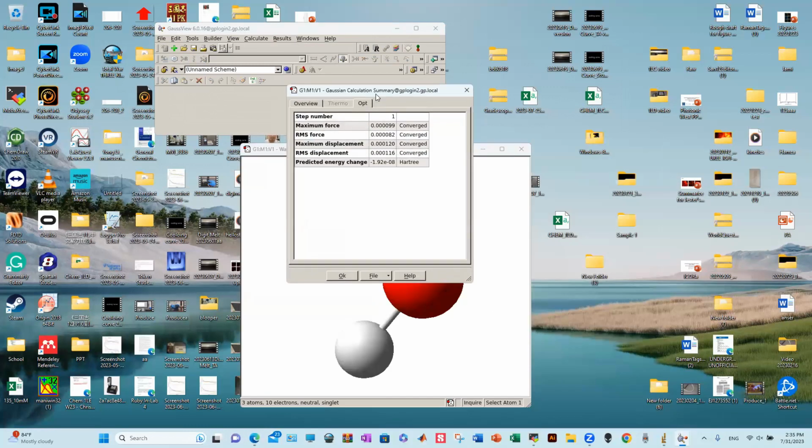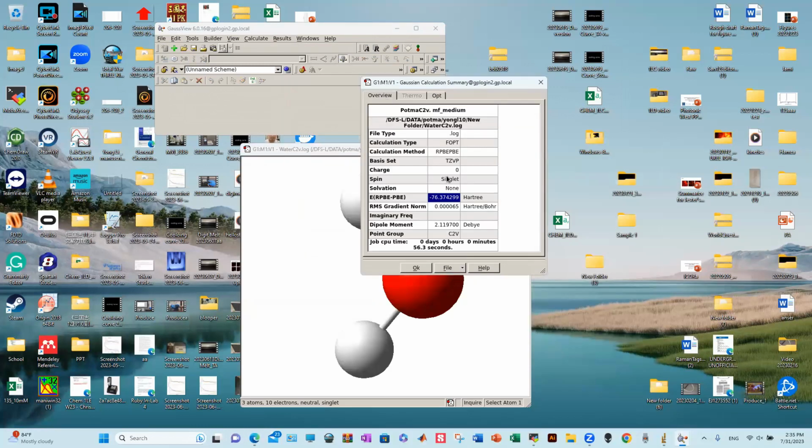When we finish a calculation, you can see that from the result tab, clicking result summary, we can have some basic information regarding the molecule, including energy, spin, dipole moment, and so on and so forth. So the next step will be our frequency calculation.